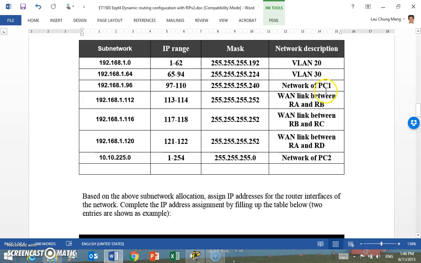The next one will be the network for PC1. .96 is the network address. IP addresses will range from .97 all the way to .110 using a subnet mask of .240. And these are the network addresses for the WAN links. Two IP addresses for the point-to-point link between RA and RB, this is between RB and RC, and these two are between RA and RD.